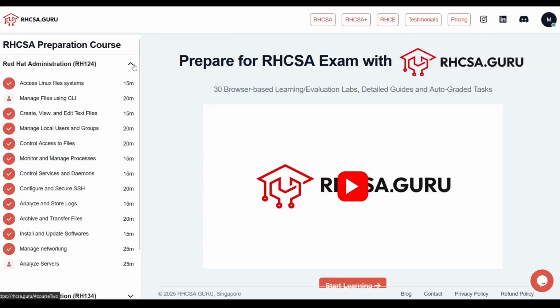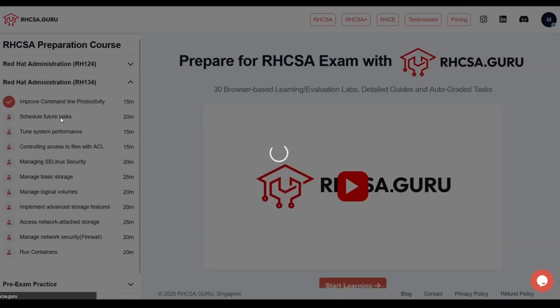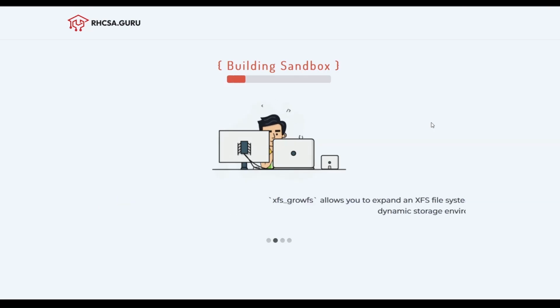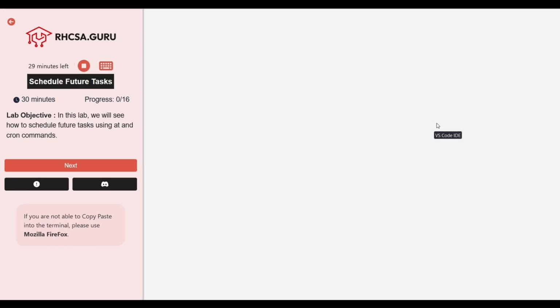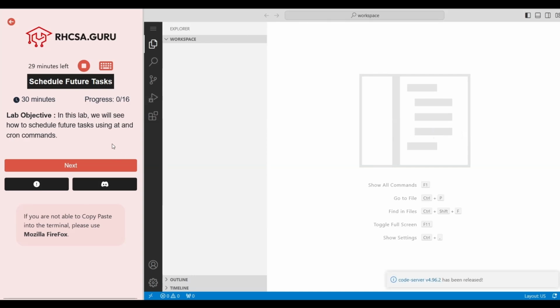Welcome to RHCSA Guru. In this lab, we're going to learn how to schedule tasks to run automatically at a specific time or on a recurring basis using the at and cron commands in Red Hat Enterprise Linux.